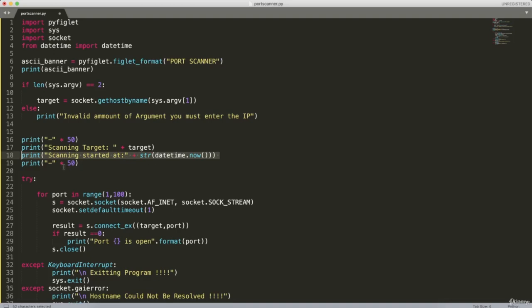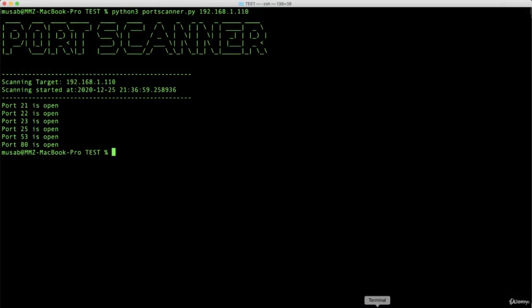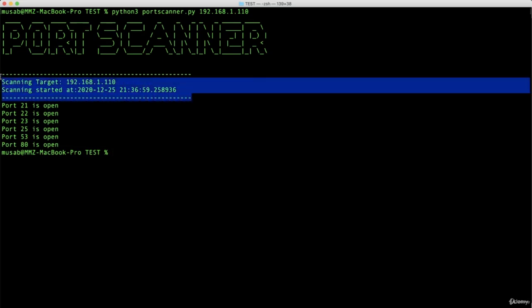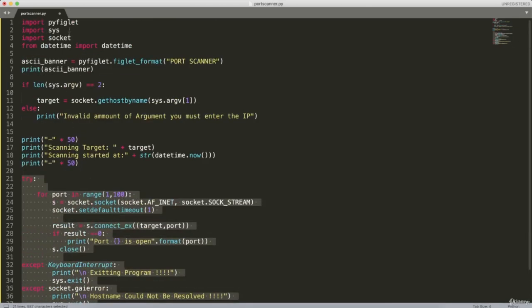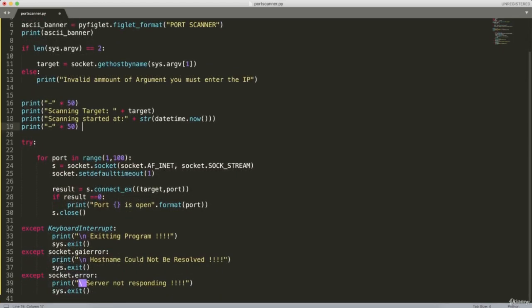To be more elegant, and so on. And we print another line of dashes, so you can see we have these here. All right, so far so good. Now here is the real deal. Now here is the real port scanner. All of that was just for the banner, for printing out and to be more elegant. Now this is the functionality. This is the real deal.